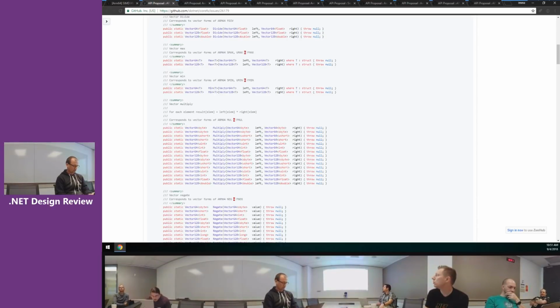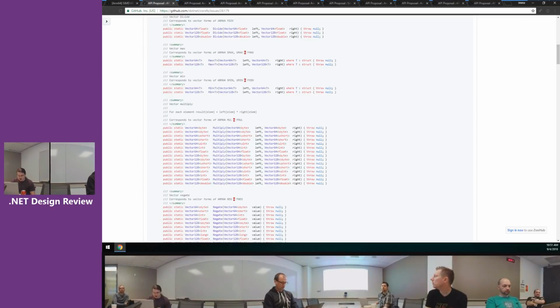It looks like Vector64 of double, and then there's no long for 128. Yeah, so long isn't supported in 128, that's what's actually missing. And looking at the intrinsics, I don't see it listed here either.